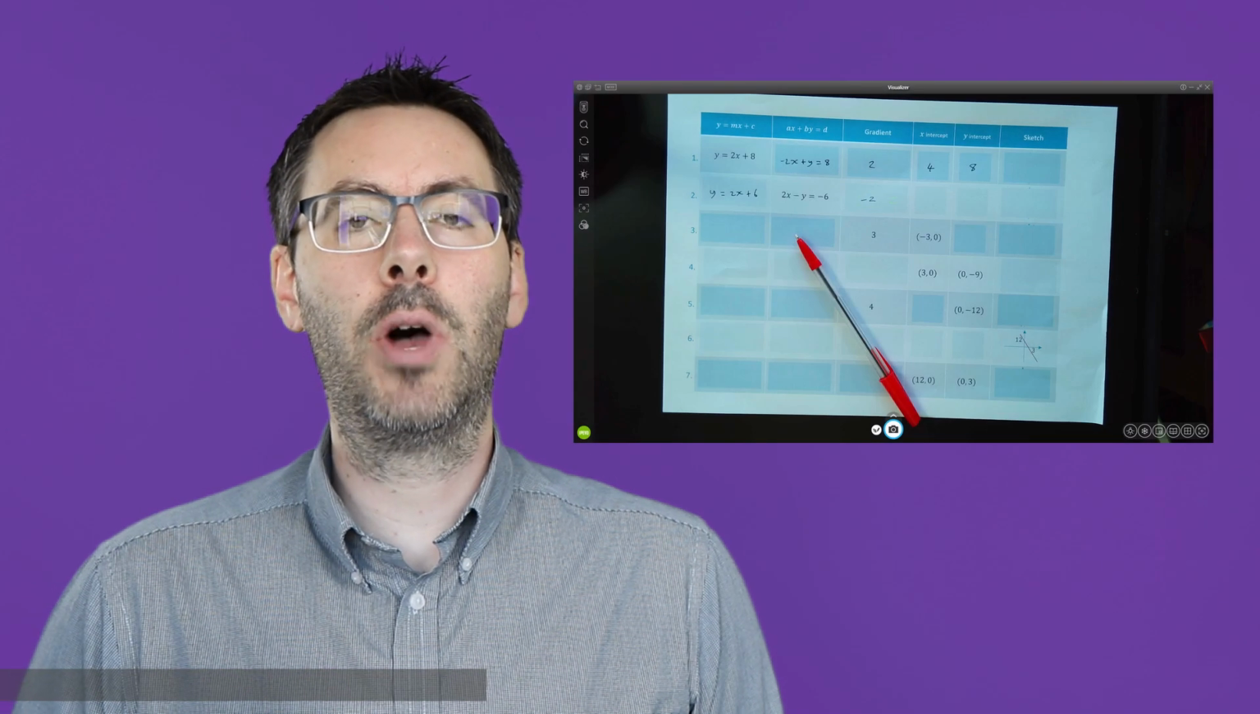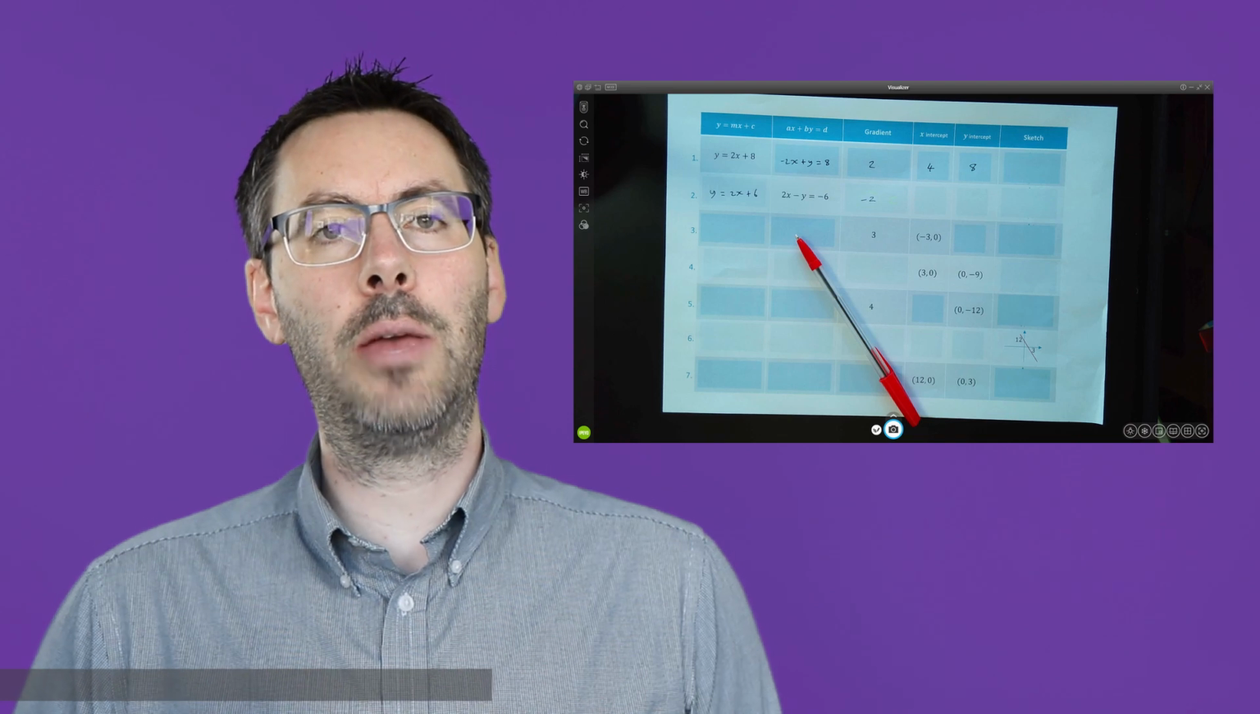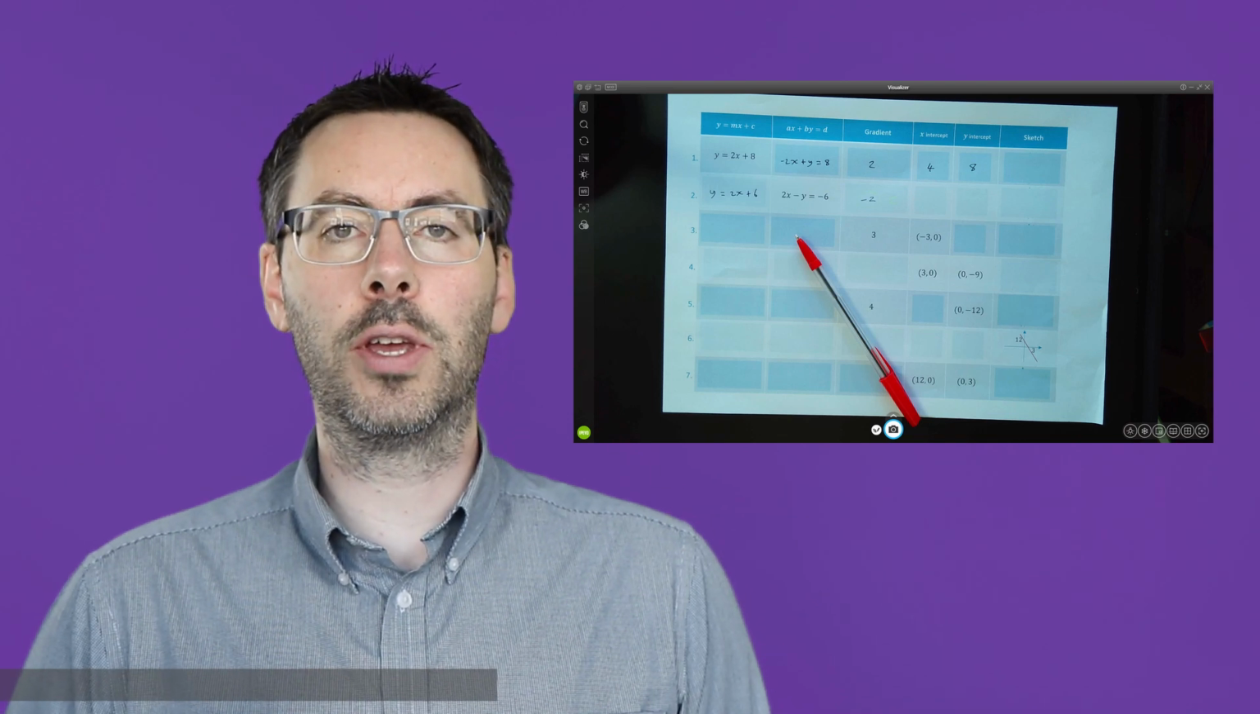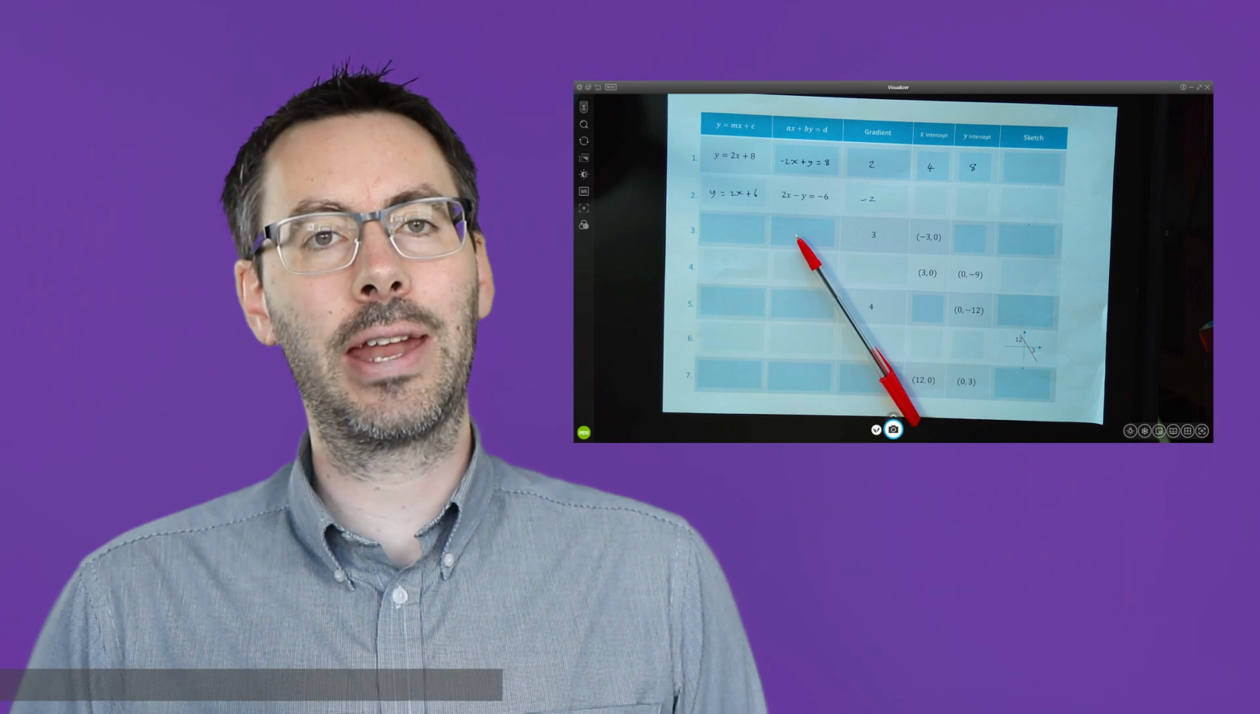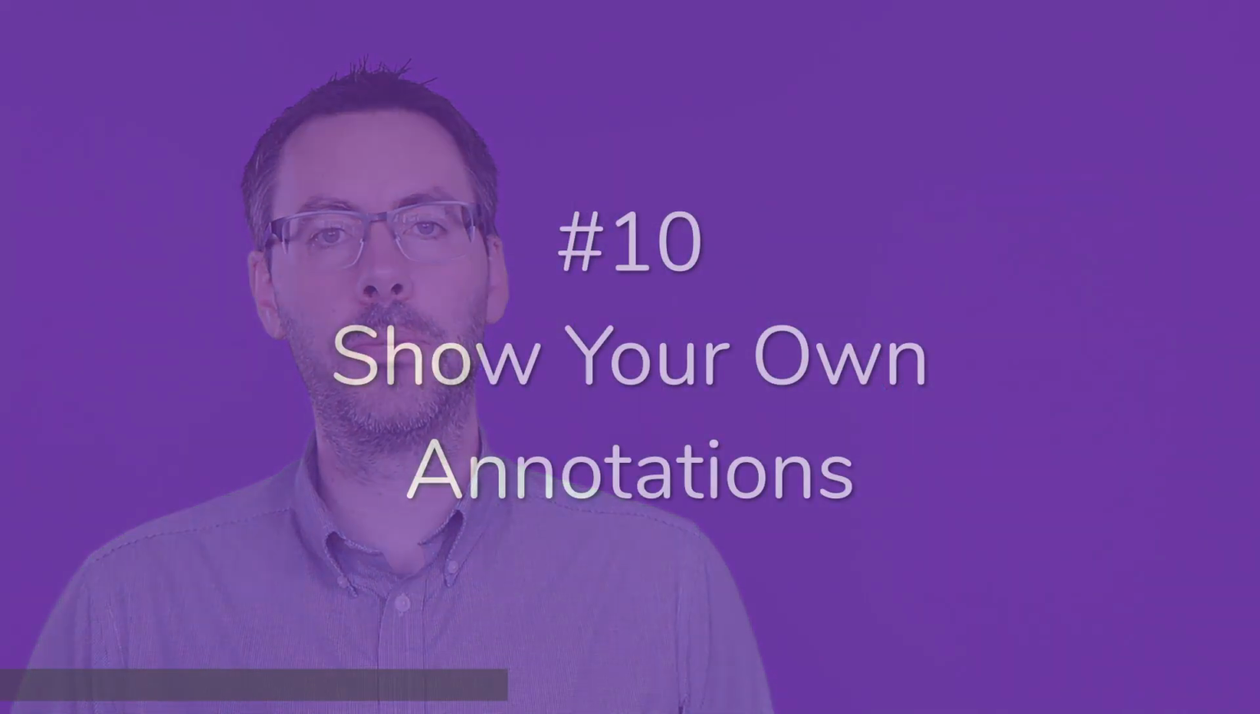And when it's time for that marking, you can guide them through that self or peer marking. You can show them what they should be looking for, where those errors are likely to be, and how to make improvements on their work.